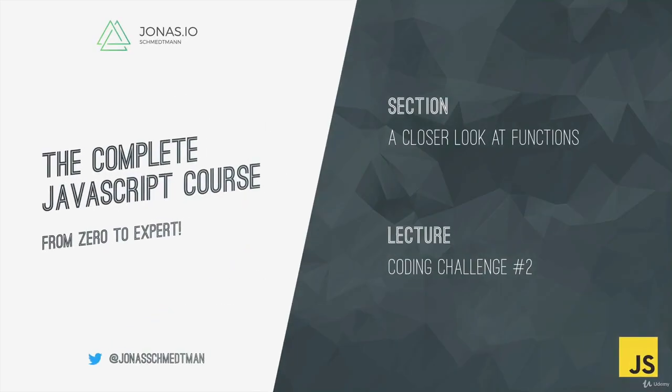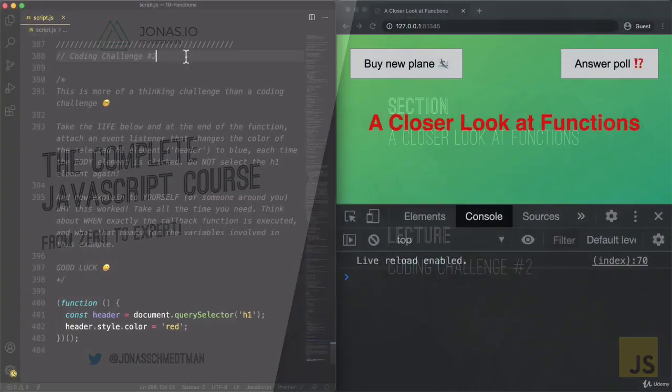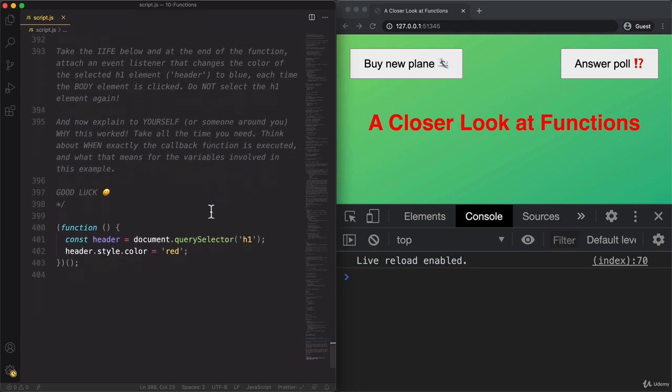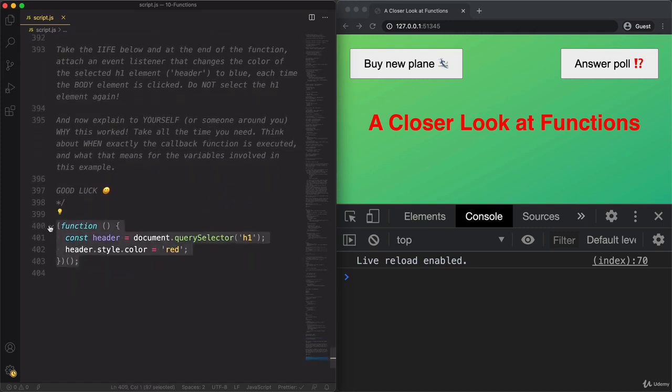To make sure 100% that you understand closures now, let's work on this coding challenge number 2. And actually, this one is more of a thinking challenge than a coding challenge. So what I want you to do is to take this iffy here, and at the end of the function, simply attach an event listener that changes the color of the selected h1 element, so this header here, to blue. All right? And that should happen each time that the body element is clicked.